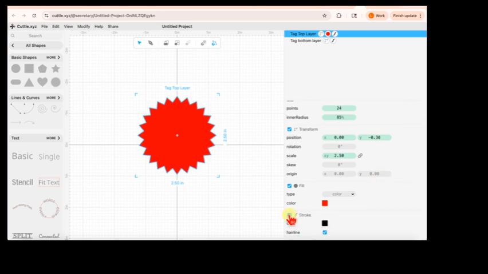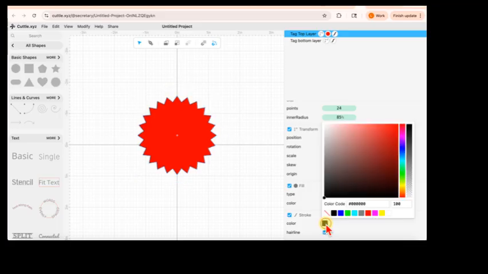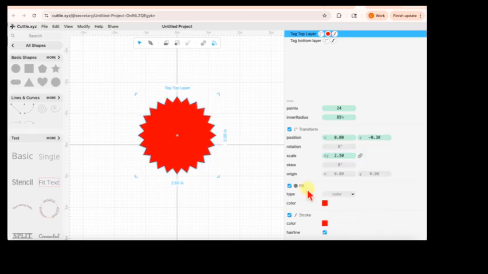Finally, you'll notice that stroke is also checked on mine, probably on yours also. And I'm going to change the stroke color to red also. So if my fill and my stroke are the same color, that's going to really help my Cricut cutter, my laser cutter, or whatever machine I'm going to be able to know what to cut. We'll talk about that more later.